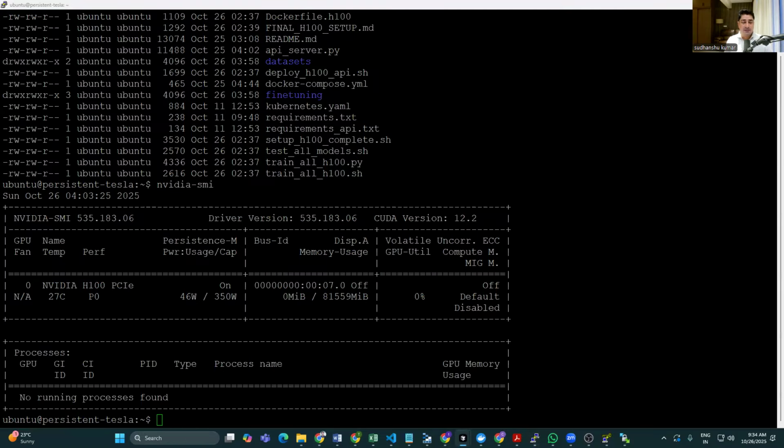So we have to do a setup in a step by step manner. Then only I will be able to run each and everything. Otherwise, I won't be able to run things. So to do that, there is one unified single file I have created, and that file is basically setup_h100_complete.sh. Inside this file, I have mentioned each and everything.